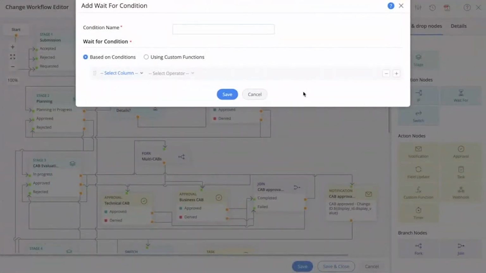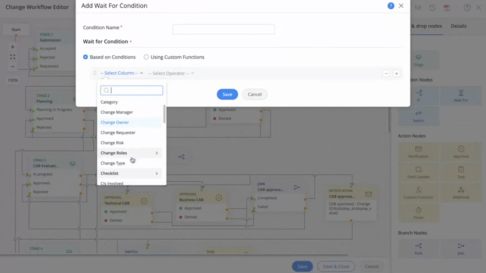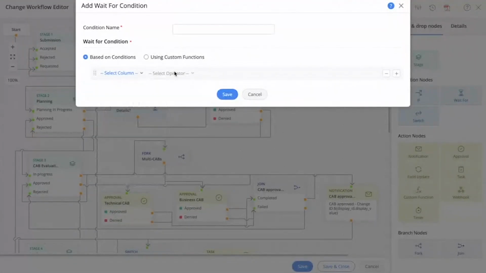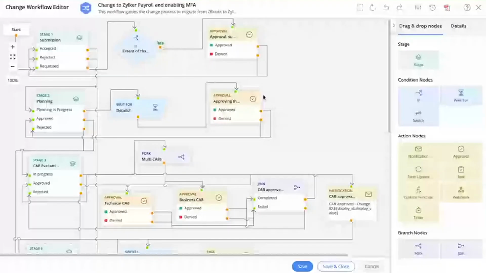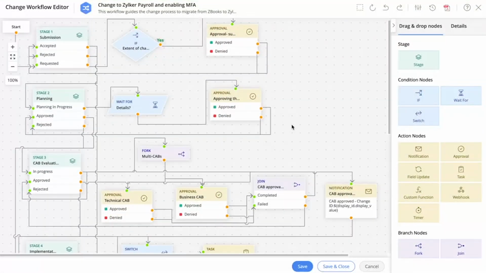You can see that you can configure certain conditions for the wait for condition node. You can pause the workflow at a certain time till the condition is satisfied. You can choose any of the parameters for the change process that is available in the application and give the required value so that the change workflow is paused till these conditions are met.